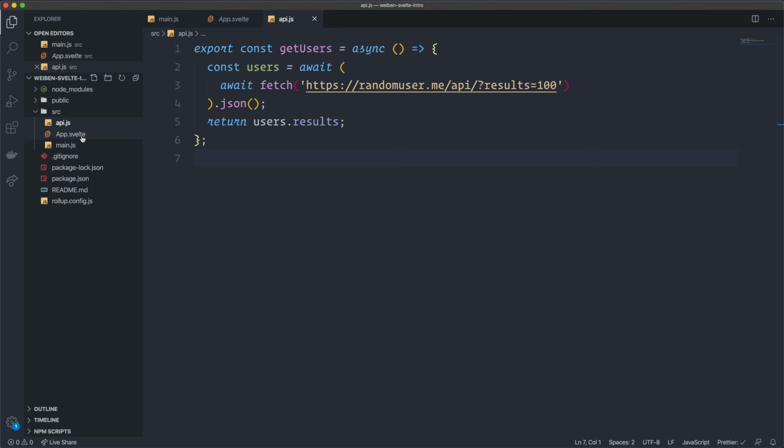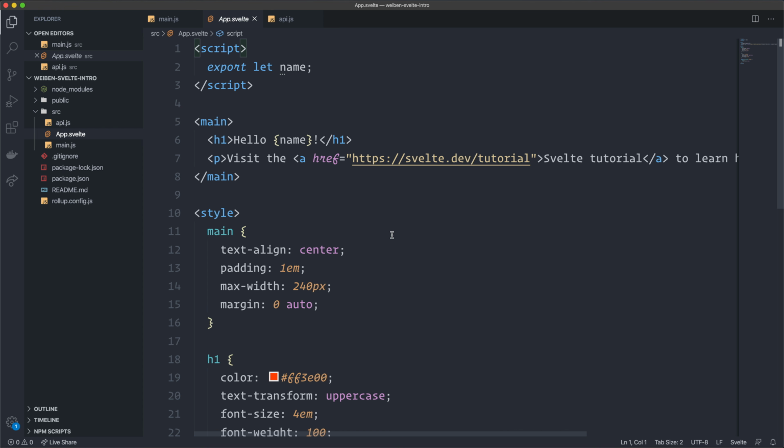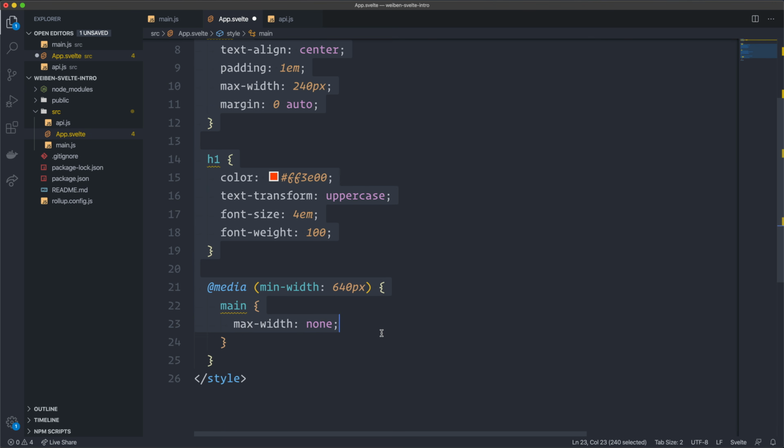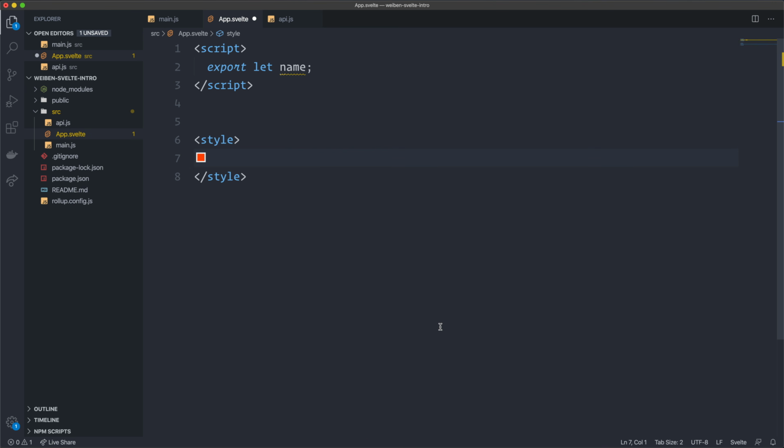So let's go inside app.svelte, and we can remove some stuff here. Actually, we can remove everything here, the main tag, and everything in the style tag, because we're going to create new styles. And we have the script. We're not going to use this one here also. So just clean everything out. We just have the script tag and the style tag.